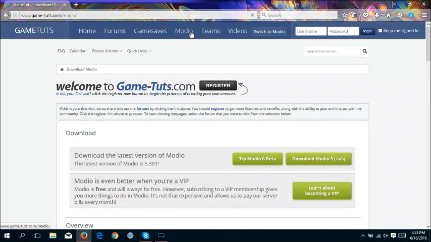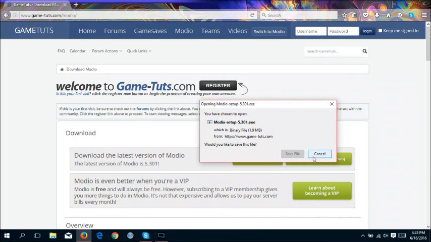Once you get onto the download page on the Modio tab, it's going to give you two options. You can download Modio 6 beta, or you can download Modio 5. In this video, I'm going to be doing Modio 5 version 5.301. I'm going to download that. It's only a 2 MB file.